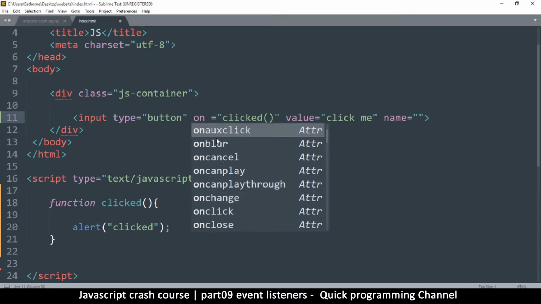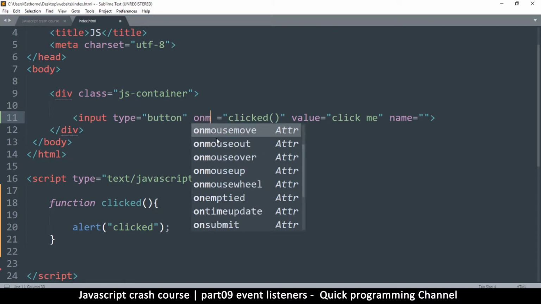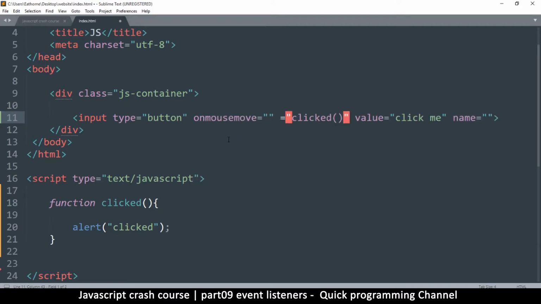But let's find one which is like on mouse. All these are mouse events. On mouse move, like that.